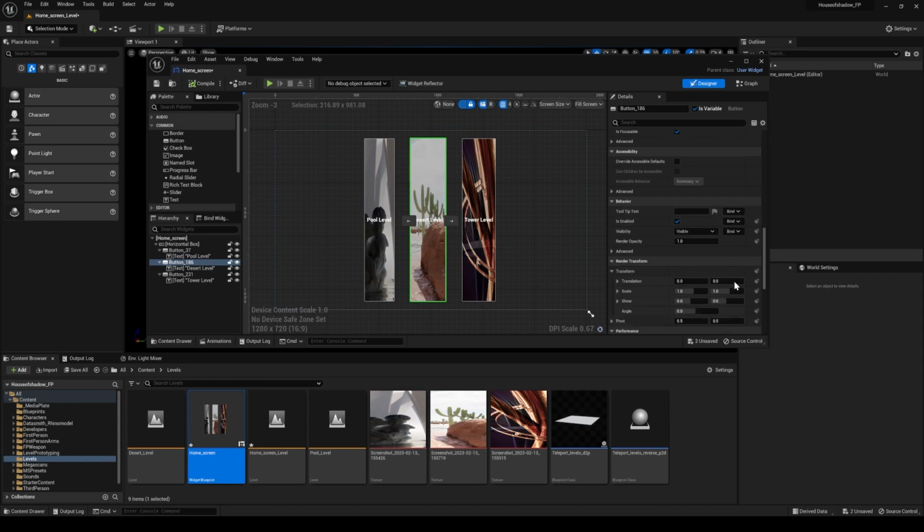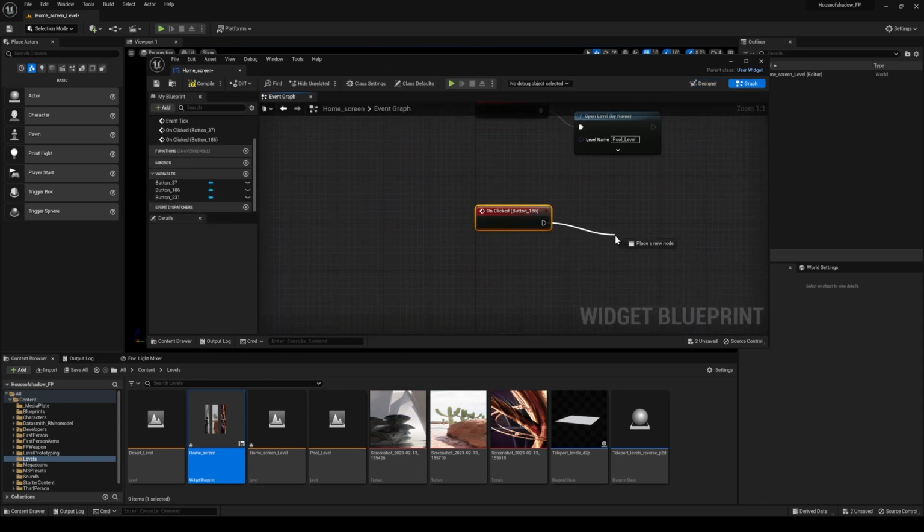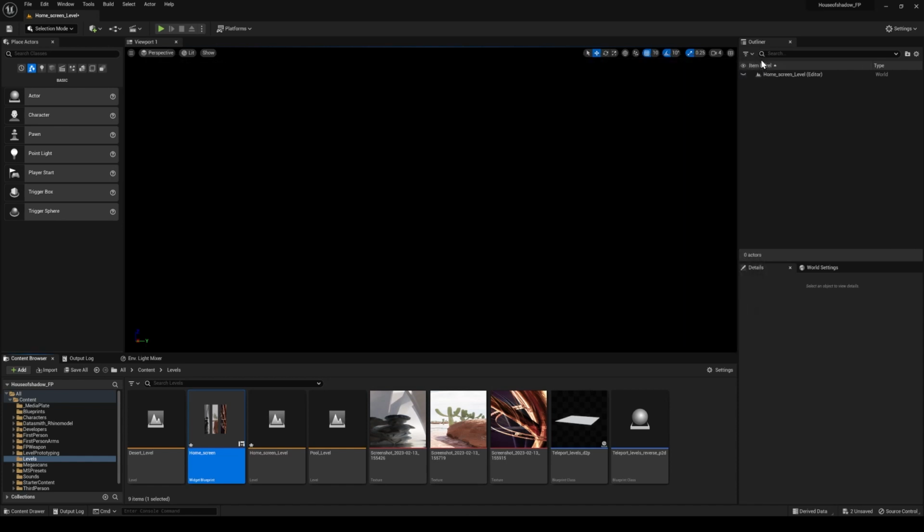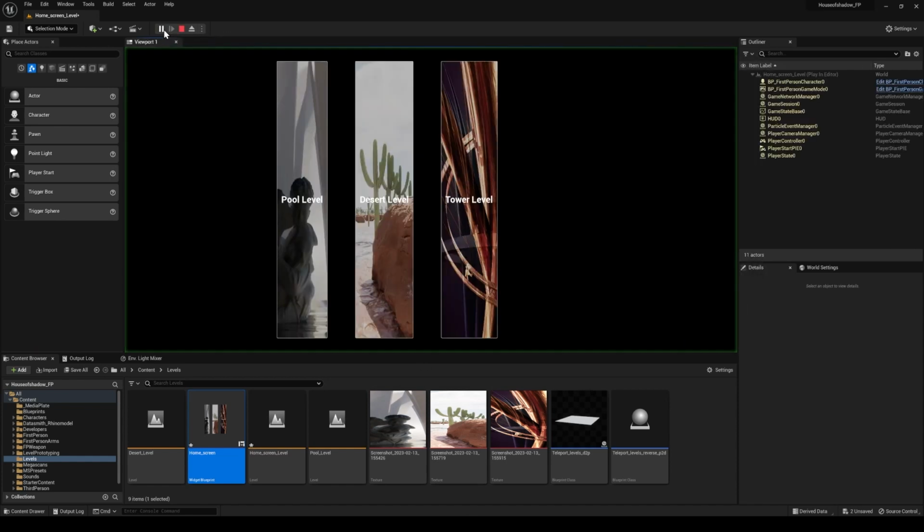Scroll all the way down, on clicked, drag out, open level by name. This time we're going to get the name right. Desert underscore level. Make sure capitals are correct. Desert underscore level. Perfect. Good. Compile. Done. And we are ready to go. All right, let us press play and see what happens.